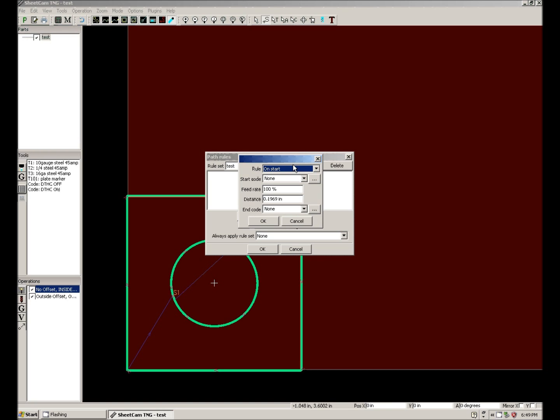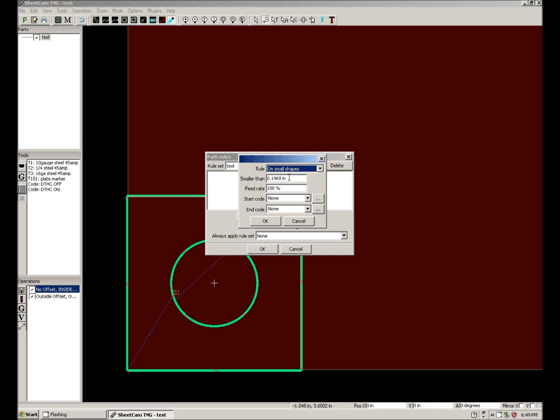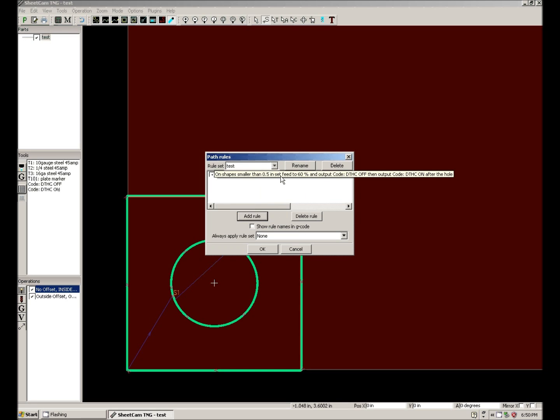All right, the rules can be based on a start, before and end, on a lead in, on a lead out, on inside corners, outside corners, all corners, small shapes, small circles, on arcs, peripheral feed rate, and near a pierce. So let's go on small shapes. So we can say shapes that are smaller than 1/2 an inch. We want to decrease the feed rate to 60%. We want to shut torch height control off. And then after that is complete, we want to turn it back on. We now have just created a rule in the rule set of tests, but that is rule number 1.